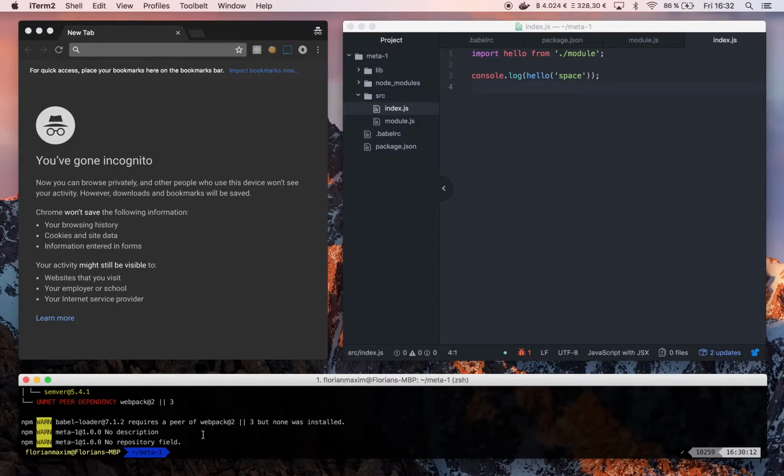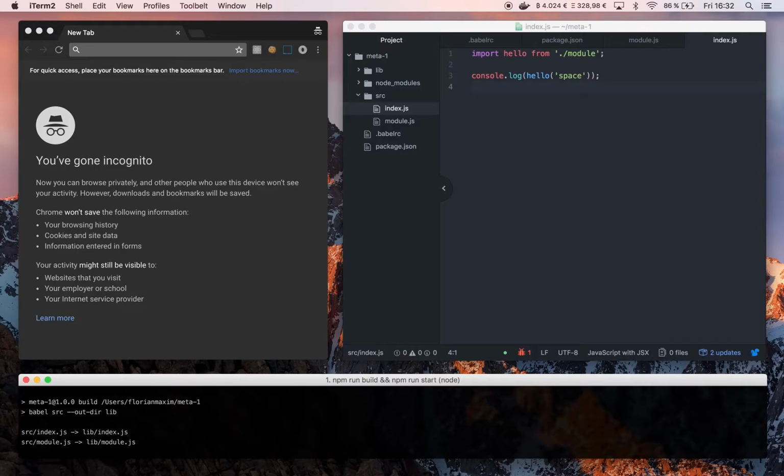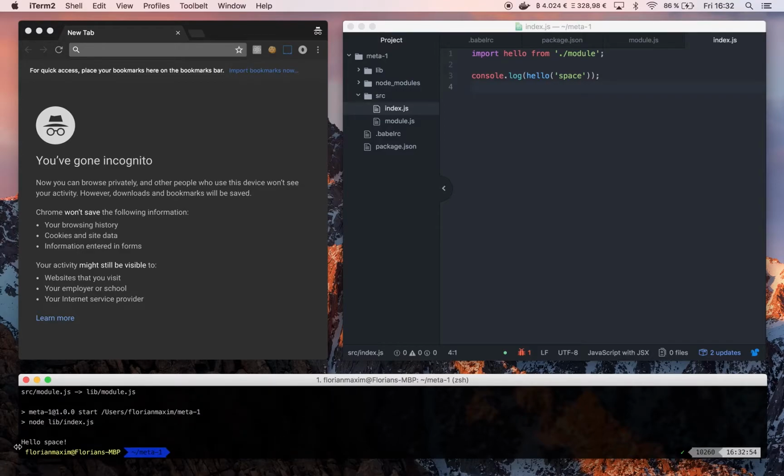So let's type npm run build and npm run start. Hello space, here we go. That means we have our Node.js project up and running and we are able to use ES6.